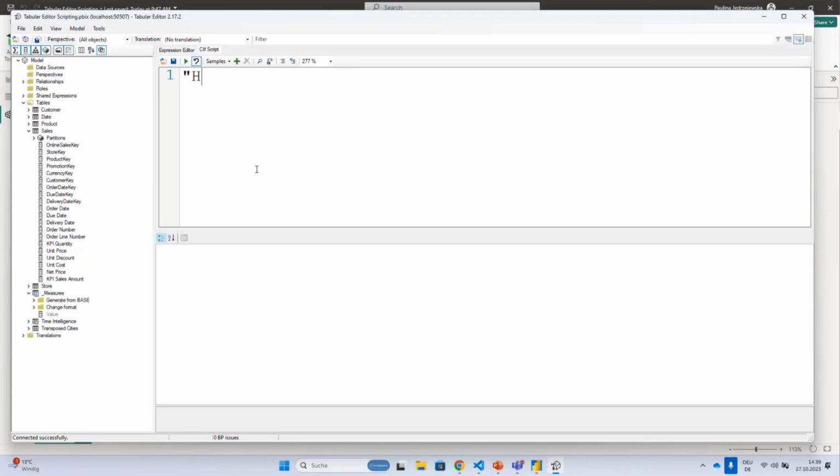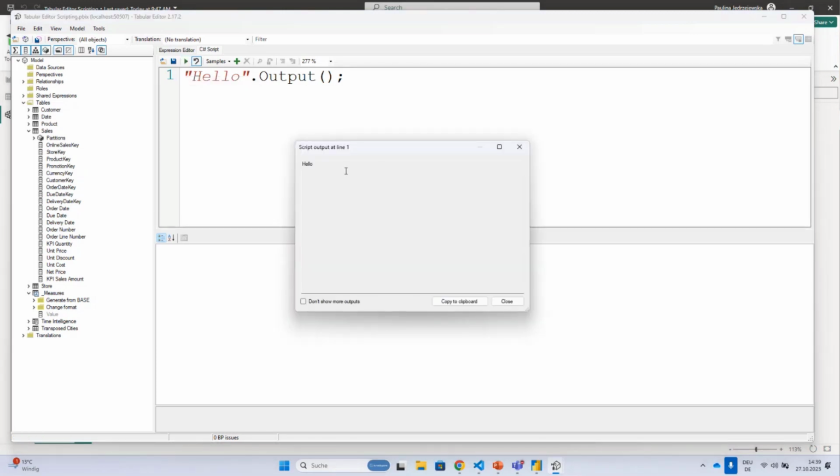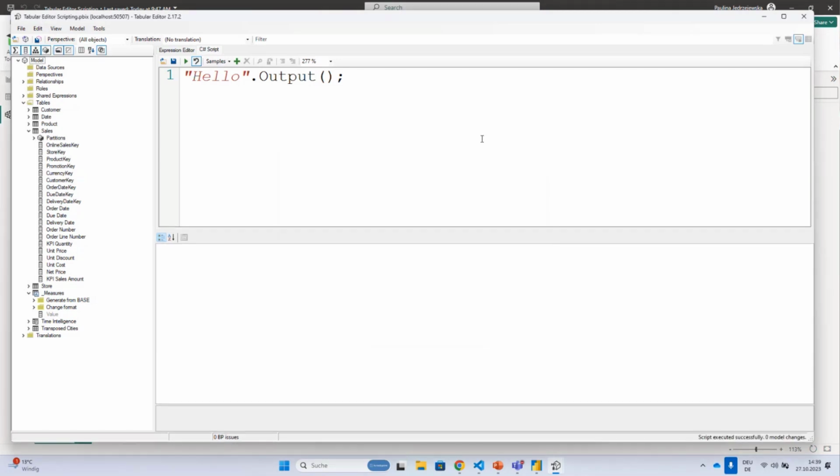So I start with Hello dot Output. And let's see what happens. To run the code, I have to click on this green triangle here. And now I have my prompt with Hello in it, just like that. So this is the first thing I wanted to show you from the basics.